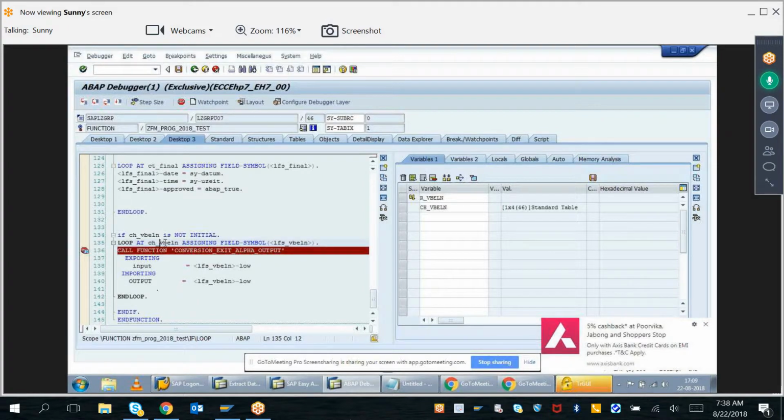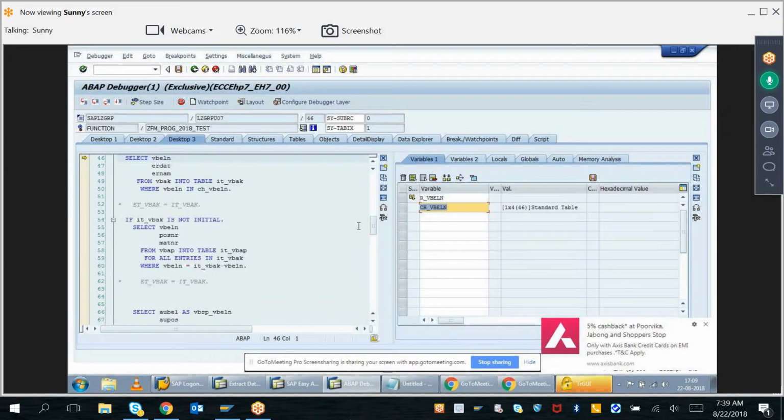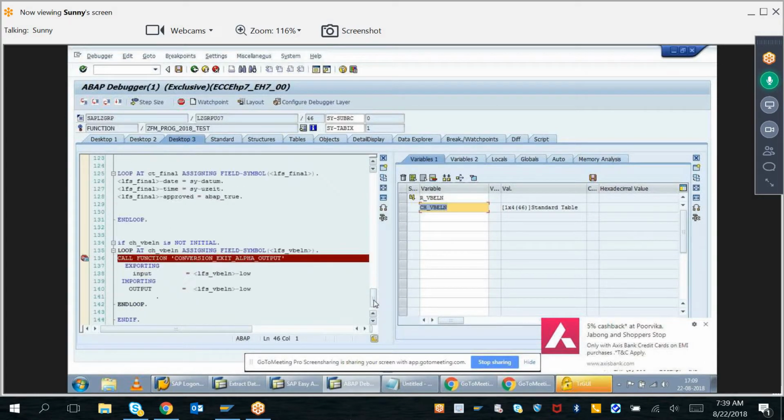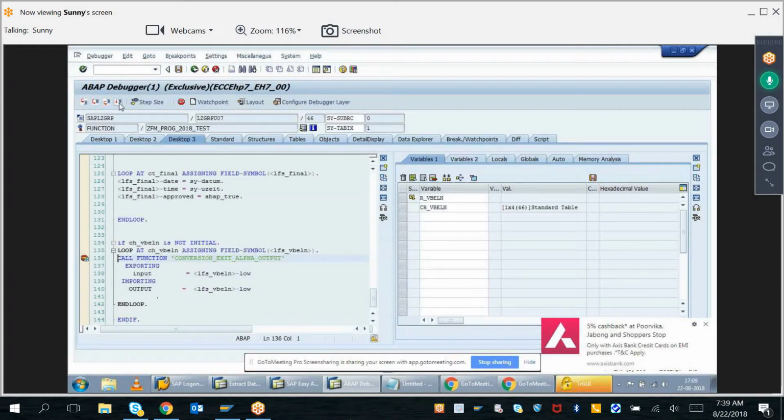low. We have four fields here: sign, option, low, and high. High we did not pass anything. So I have to pass the value of low here, so that it gets updated. It will remove all the leading zeros, and to which field? To the same field I have to update it. Now when the function module is completely executed and comes out, it will get the value 4970.